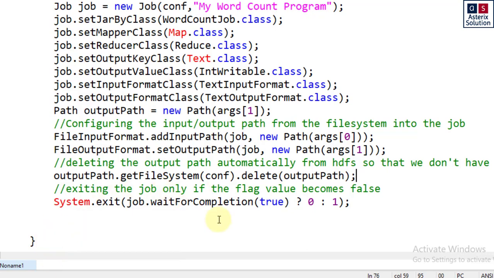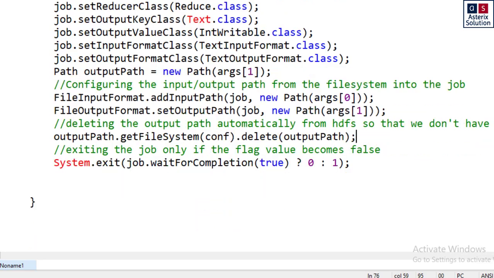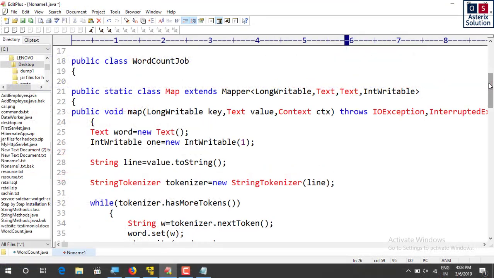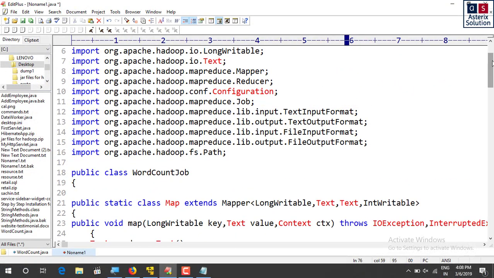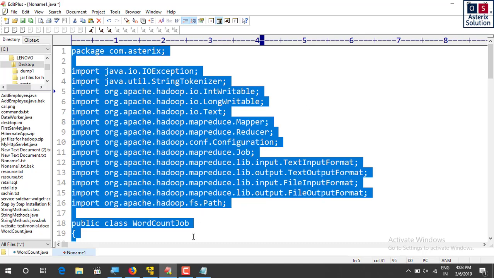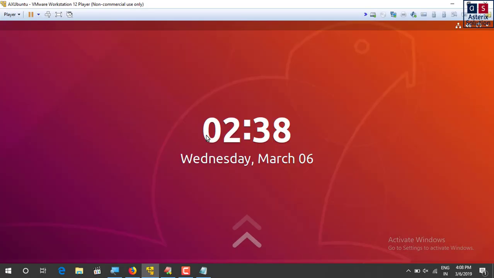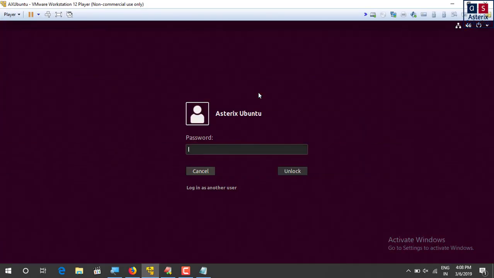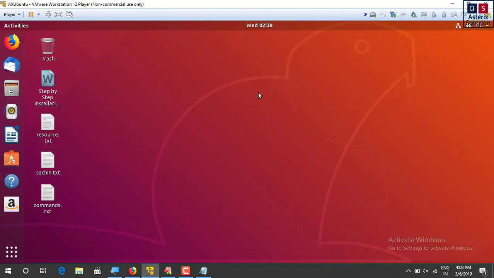And after job wait for completion, if I return true, if my job is completed, the code will exit, and this is my total MapReduce code on how I should be running this. Now what I'm going to do is copy this whole thing and take it to my VMware. We have already set up our VMware, our Hadoop cluster, and how to start it. If you haven't seen that, please watch the video on how to configure Apache Hadoop on Ubuntu.